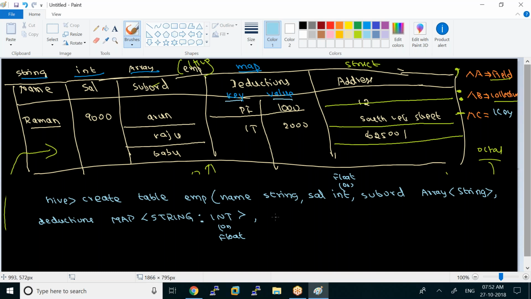Finally, you have this address, whose data type is a structure. The structure contains three things. One is door number, colon, which is the integer, followed with the comma. You have street name, colon, which is a string, comma, and then pin code, colon, which is the integer. You close this. So this is the way by which you need to create the table.